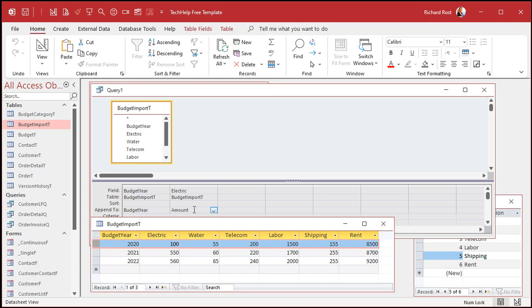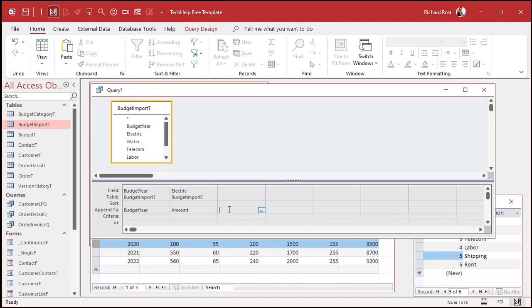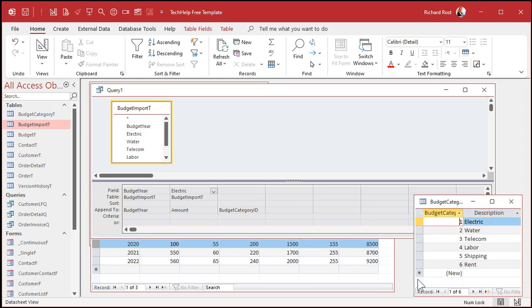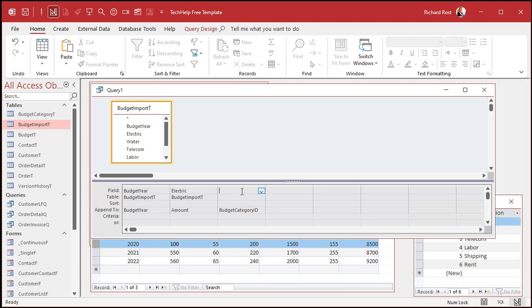Got it? Okay. But I also have to set the budget category ID. What is that? Well, electric is equal to 1. So this becomes a 1. Just put a 1 in there, hit tab, and Access changes it to expression 1. That's fine. Don't worry about that.